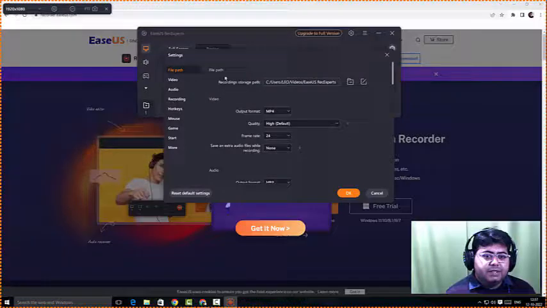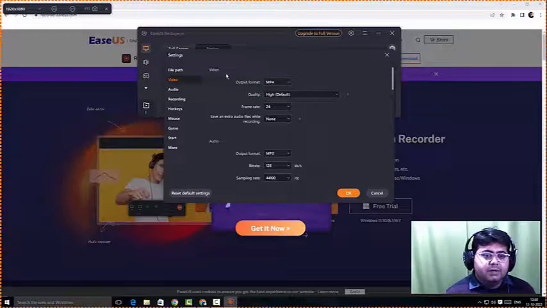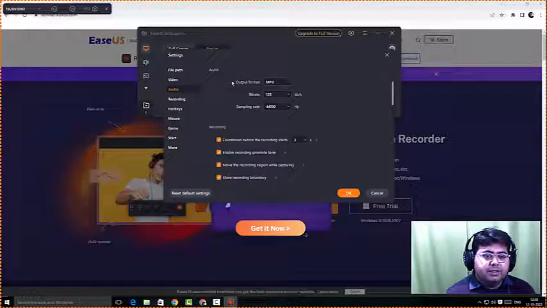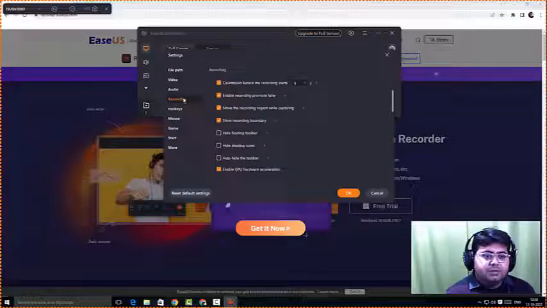We can actually choose the file path where the output has to be rendered. And when it comes to video options, you can set up the video output format, and then the frame rate here. Also, you can include extra audio files here. When it comes to audio, you could get the output format of the audio, and then bitrate. You could set up the bitrate here, and the sampling rate here as well. When it comes to the recording, we can set up a countdown to 3 seconds or more seconds, depending on the user.